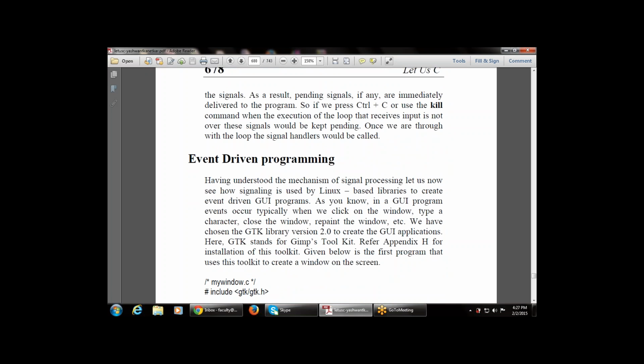It is used by Linux-based libraries to create event-driven GUI programs. There are various mechanisms that are used for signal processing, that is used for signaling, or the various signals that are used by Linux-based libraries to create various event-driven GUI programs, that is graphical user interface programs.